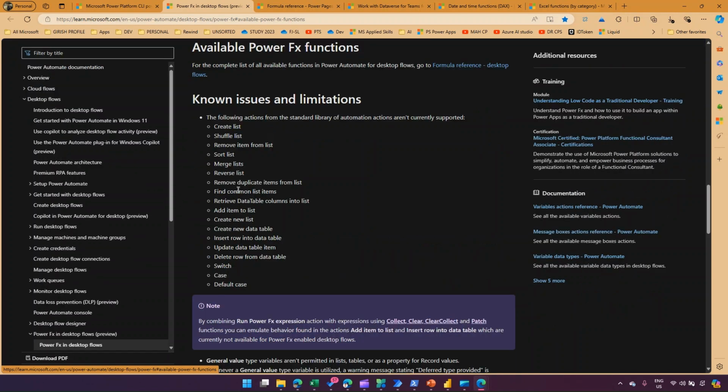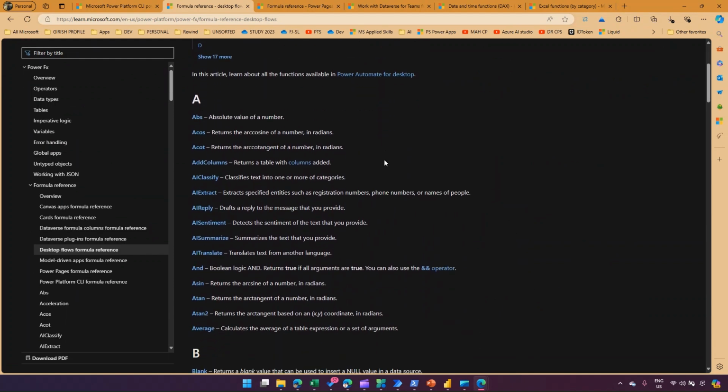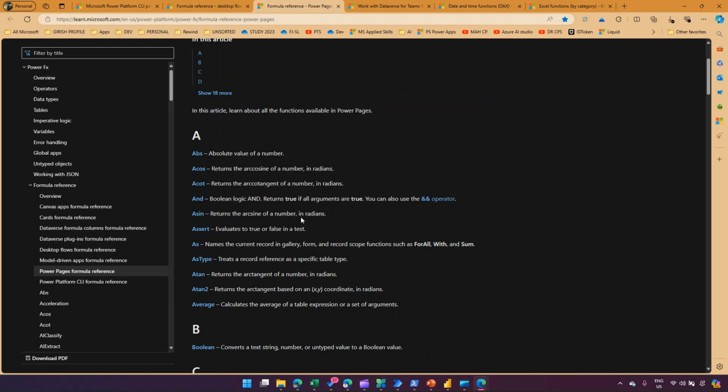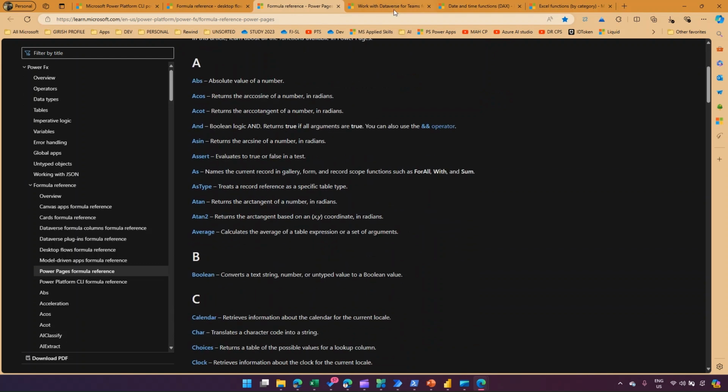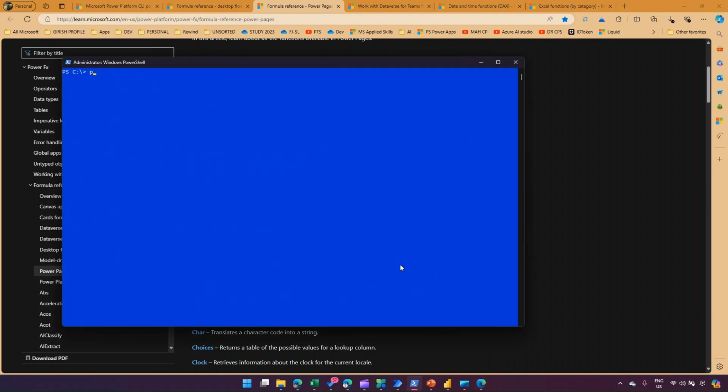If I click on available Power Fx functions in desktop flow, here you will see all the functionality available from a desktop flow perspective. Similarly, for Power Pages, this documentation is a bit different. So not all the functions are available in all the systems. The last one I want to show you is the Pack CLI. So this is the Pack CLI version.